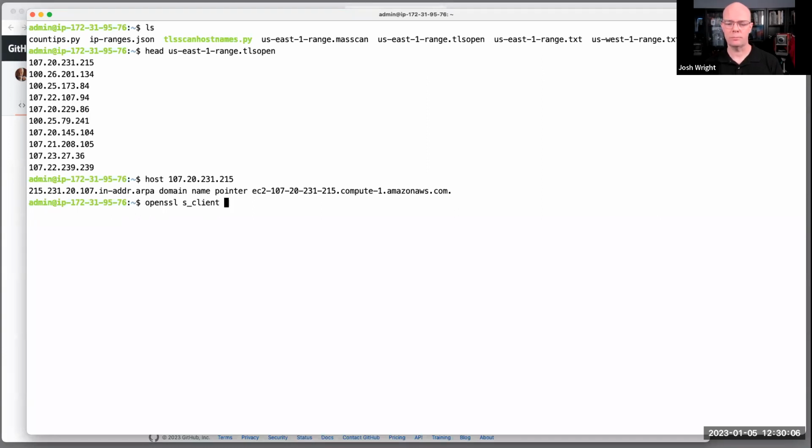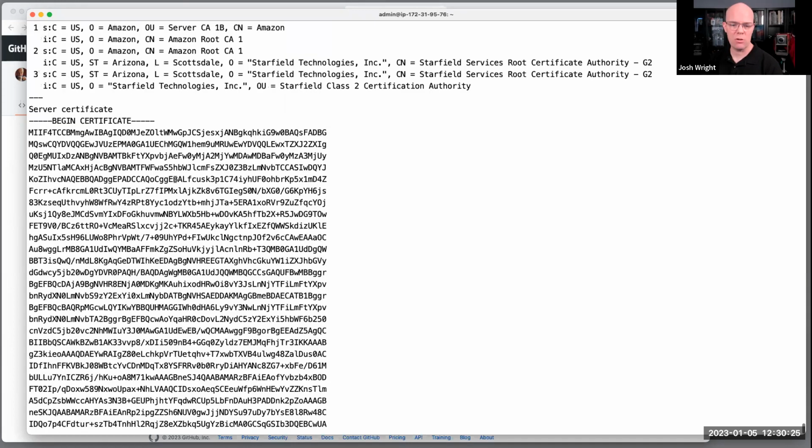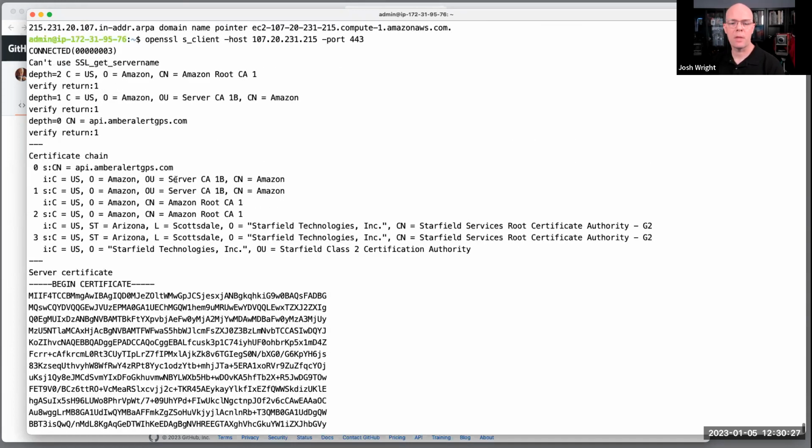s_client -host. I could use that host name if I want to, but I'm going to go for the IP address here. Just going to paste in that IP address and then port 443, for example, and that'll connect to the system and then give me the certificate information. There's a lot of information here, so I'm going to scroll up a little bit.